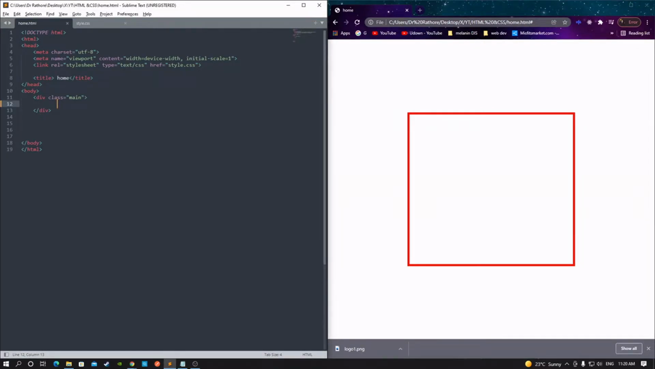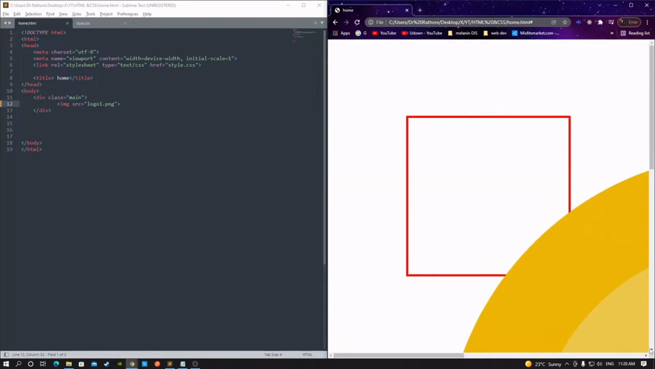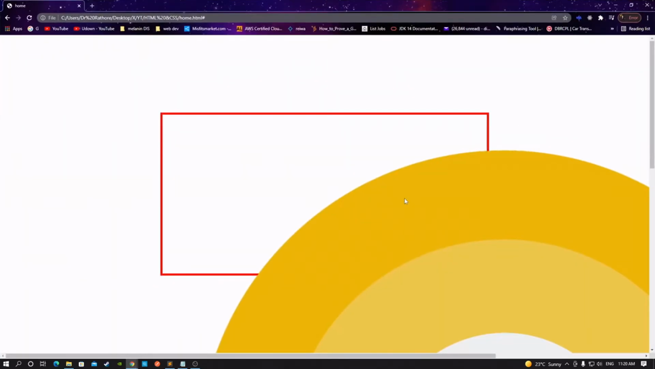It's pretty simple. You just have to put an image tag, and then it will ask for the source. The source is the image file, so it's gonna be logo1.png. That's our image tag, and let's see if it works. Let's refresh the browser. Boom, that's too big.